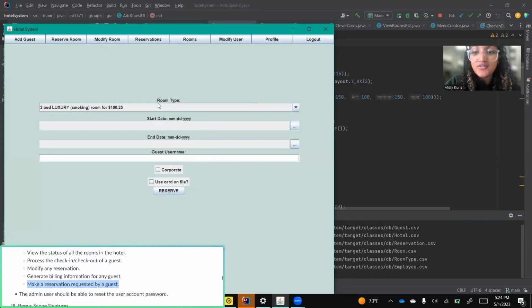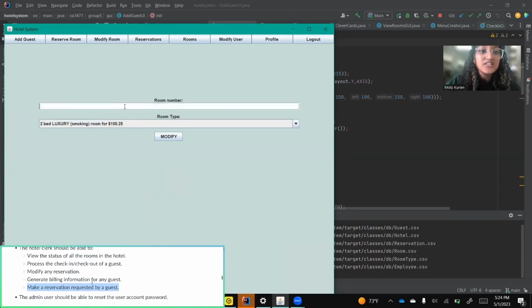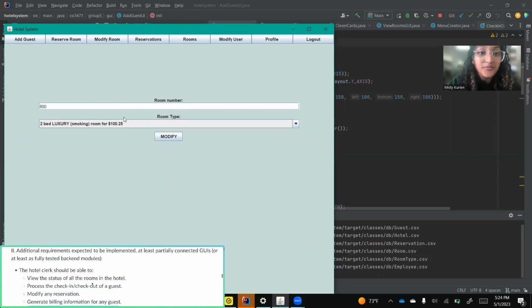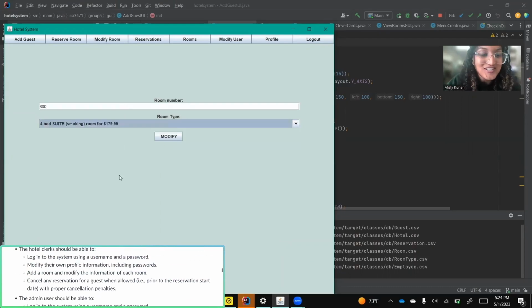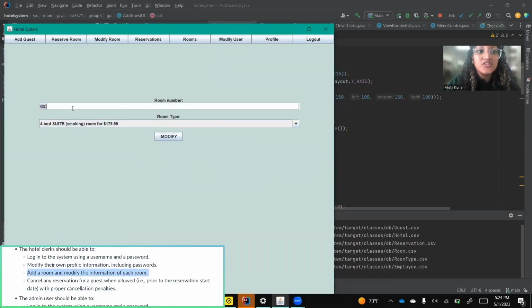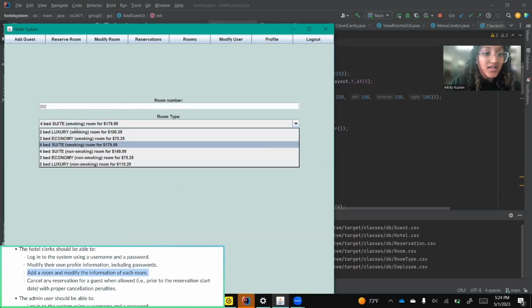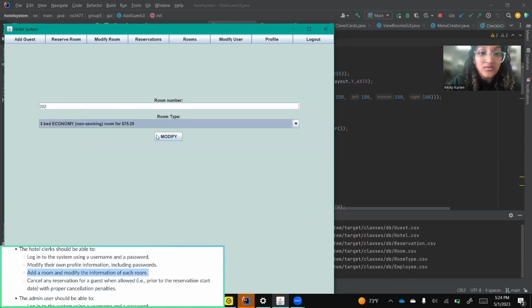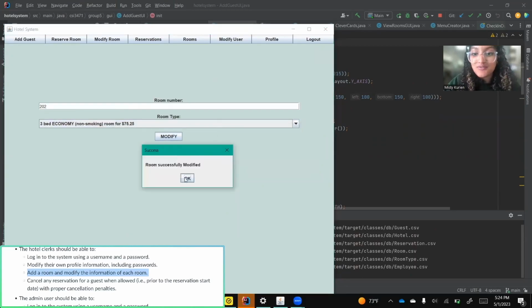One of the other functions of an admin is being able to modify a room. So if I type in an invalid room number, we don't have 8 floors, unfortunately. That room will not be modified. However, if I choose a reasonable room, maybe I want to change that to a 3-bed economy, room successfully modified.